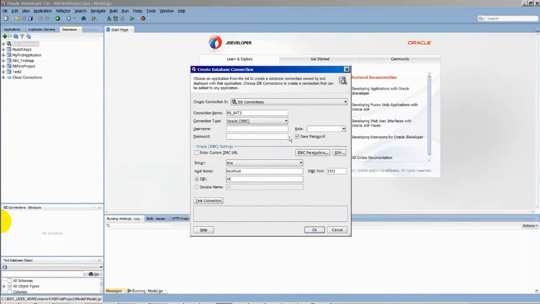Okay, so if you have the database installed on your computer, then typically you know the username and password. I have my database, so I'm going to give my username and password. The driver is the thin driver. You can keep the thin driver by default. You can save the password, otherwise every time you need to enter the password. And for host name, I have my host name.